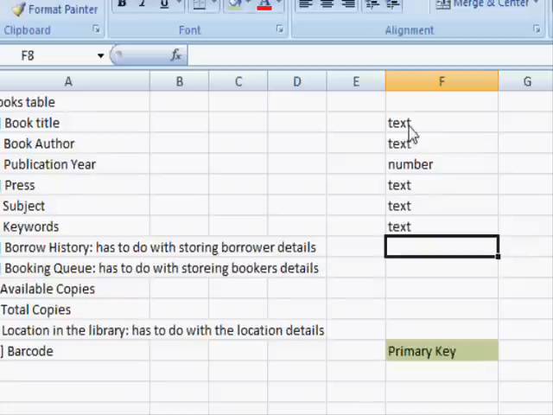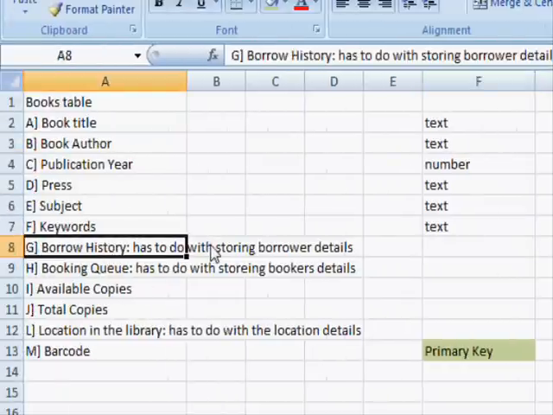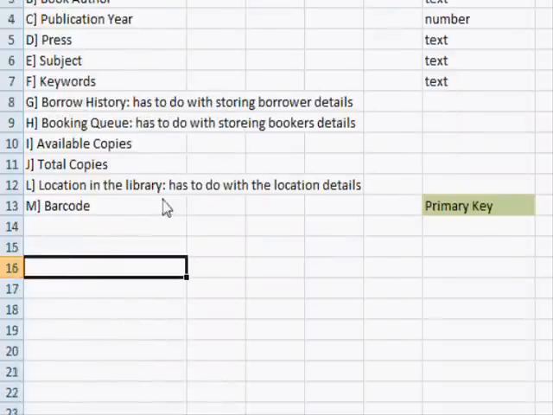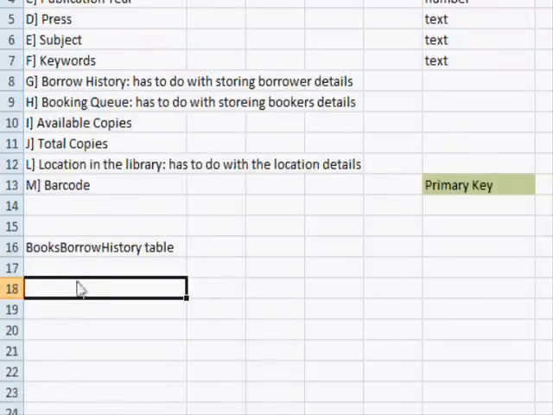Now this one is a little bit different because more than one student is going to borrow the book from you, and because of that this books table will have a separate entry. So what we need to do is create another details table here. This is gonna be what? Books borrow history table. Okay, and what this should include, it should have what?